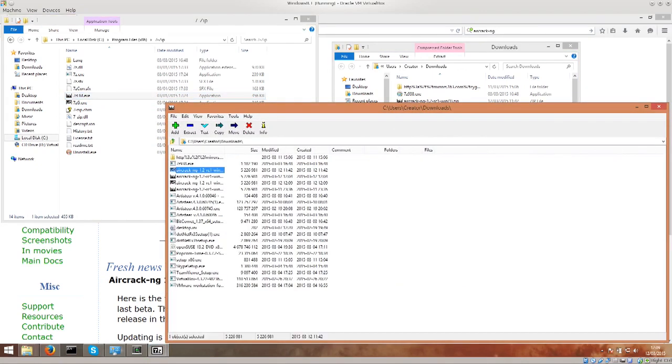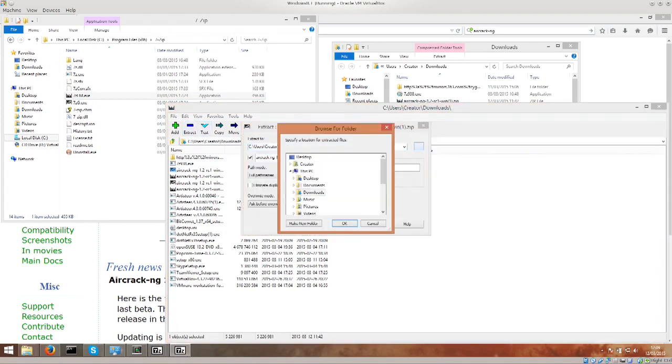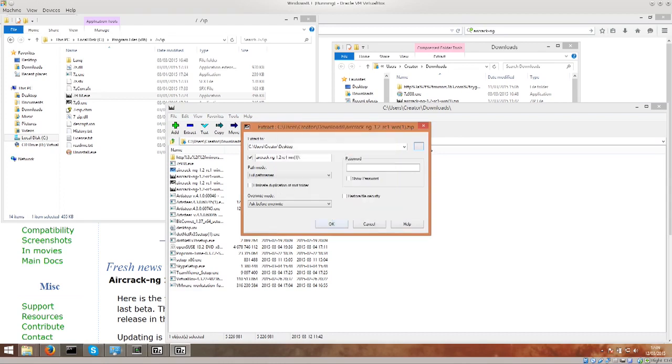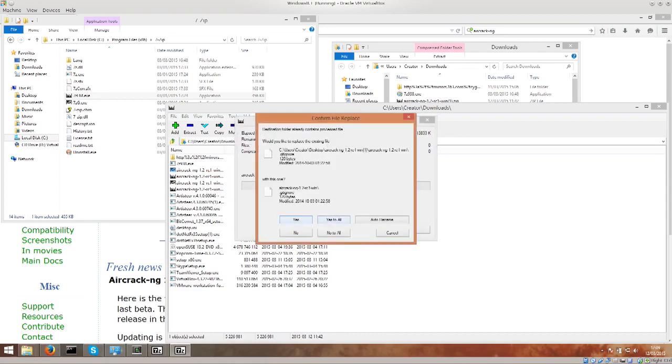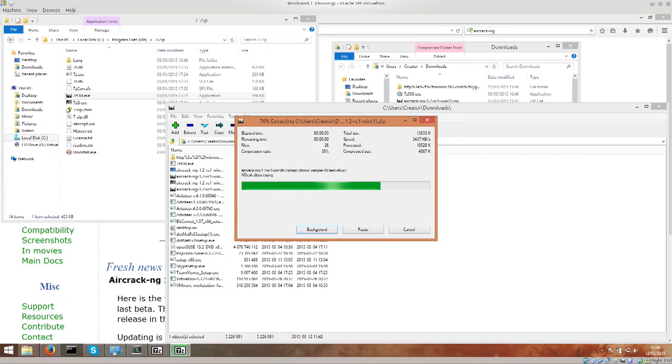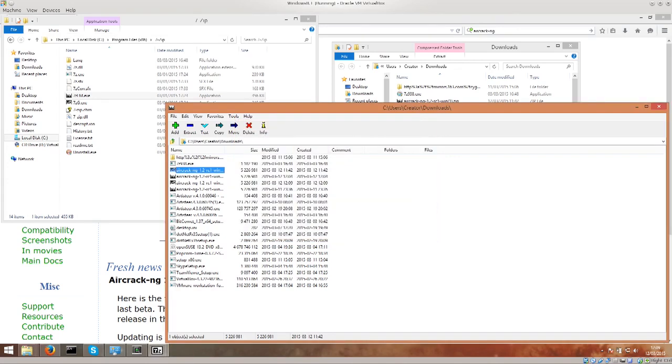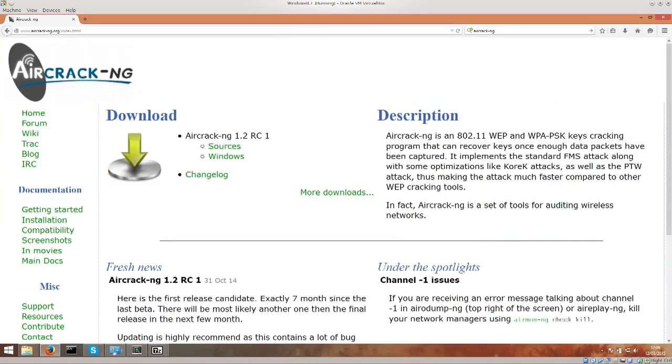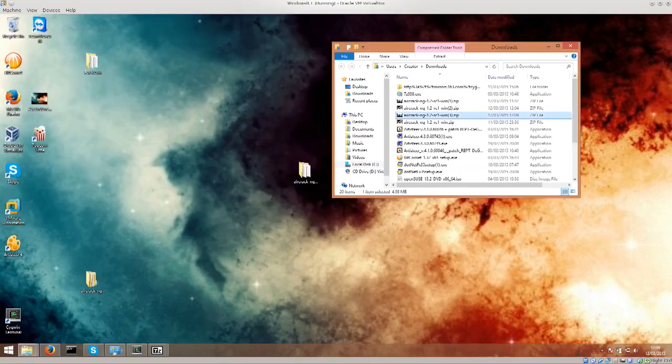I'm gonna select aircrack-ng, extract it, select a folder to extract it. I'm gonna say desktop. I've already extracted twice there. Yes to all, copy over it. It's not going to ask you this question because you're not going to have it there. And there we go. It is successfully extracted to desktop.